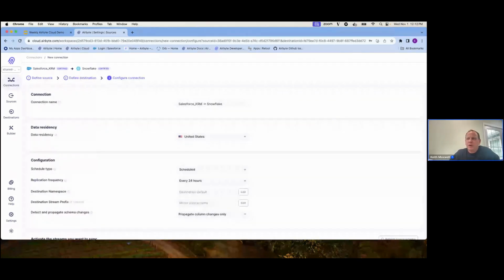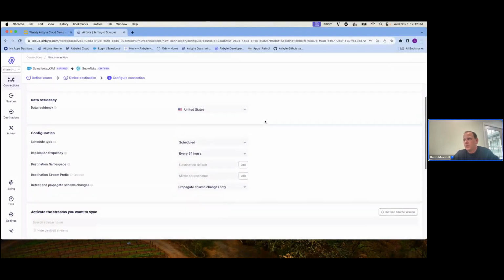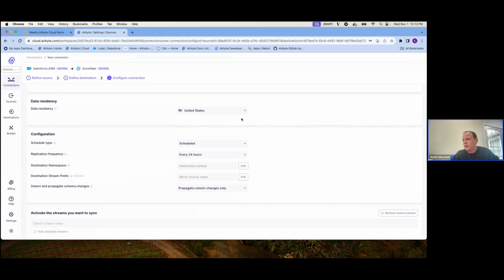And here we have our configuration page. So here I can come up here, give this a unique name. In this case, I'll choose Salesforce KRM to Snowflake, the architect demonstration. And then we have a data residency. So what this is for, GDPR compliance reasons, we have the ability to keep this data within the US or the EU. This is essentially where that encrypted data does a pass through the Airbyte cloud instance.